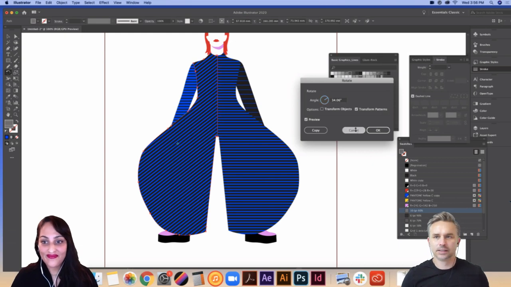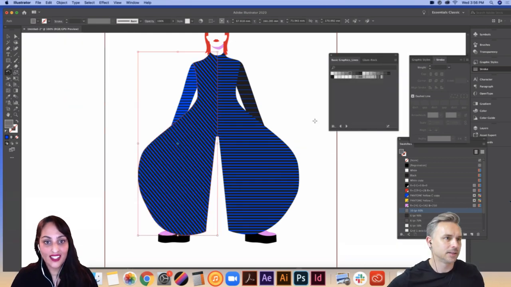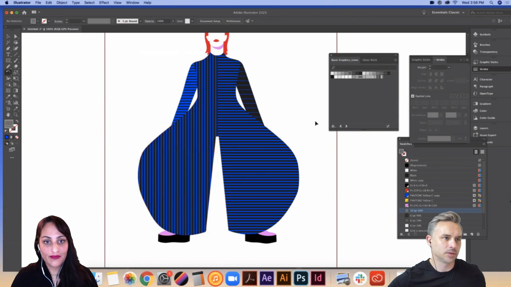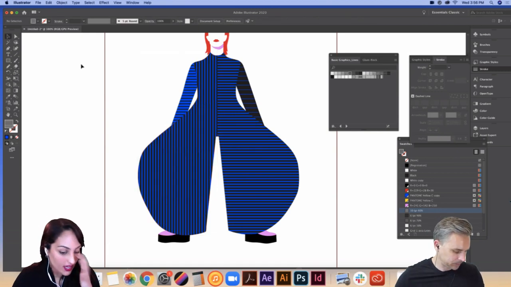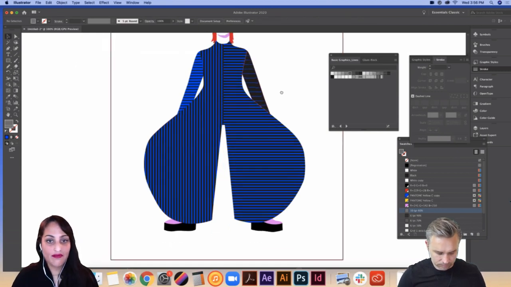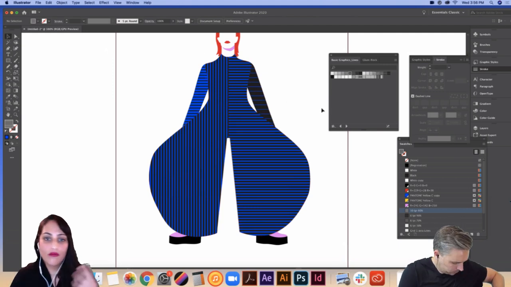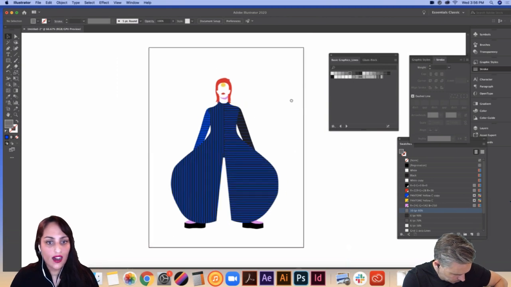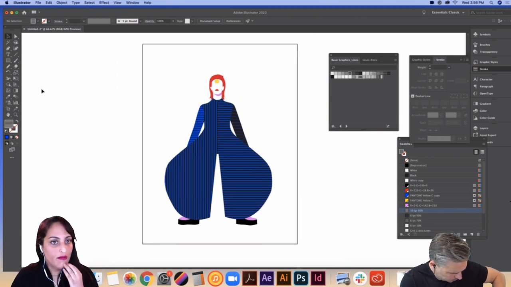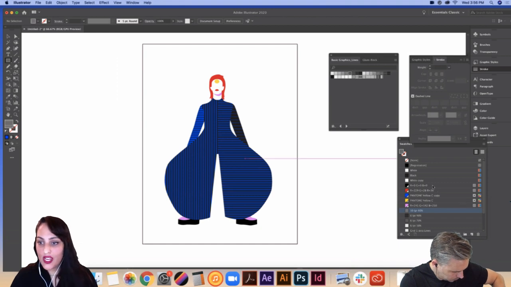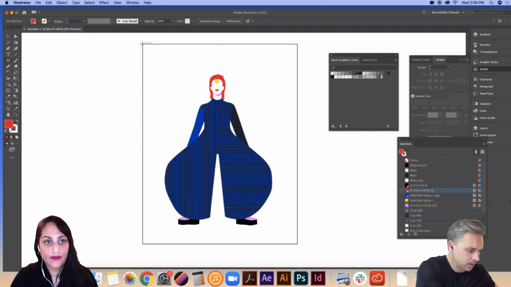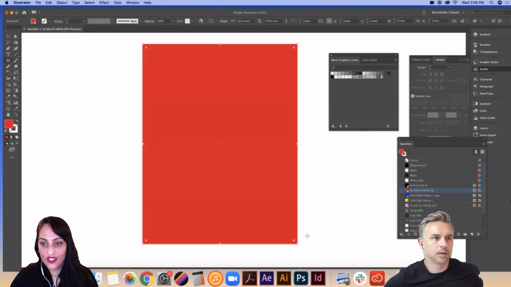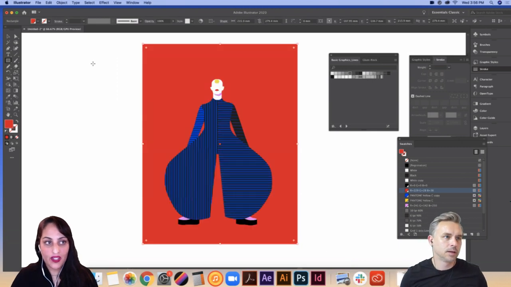So we'll cancel out of that. Let's go back. It's cool though. There we go. So we can maybe play with that. You can change the orientation, play with things as much as you want. I might put in my background once more of the red, just so we're understanding what we're working with.